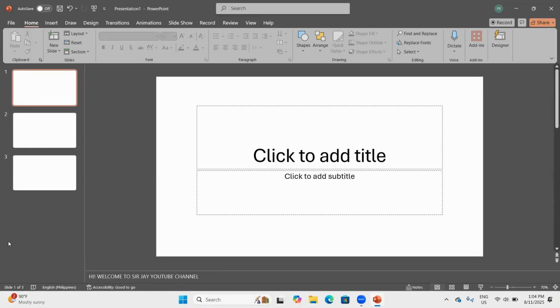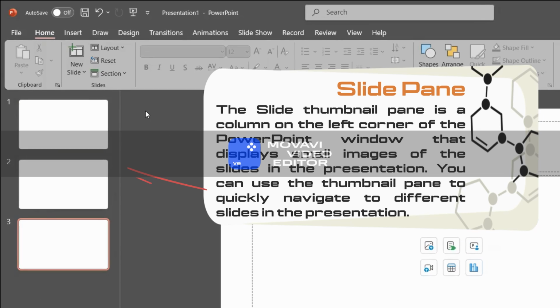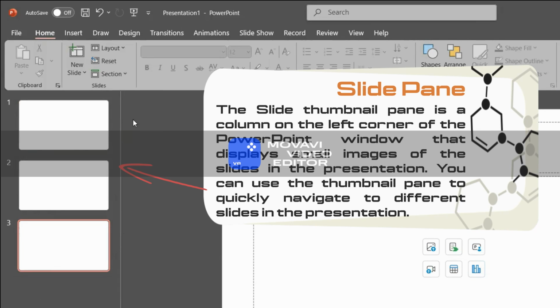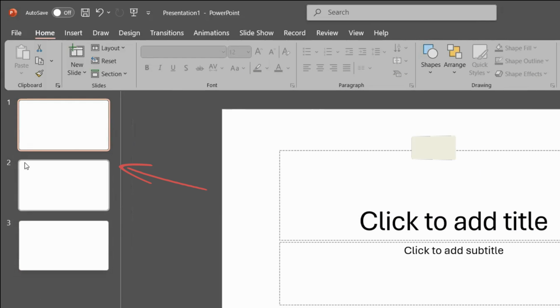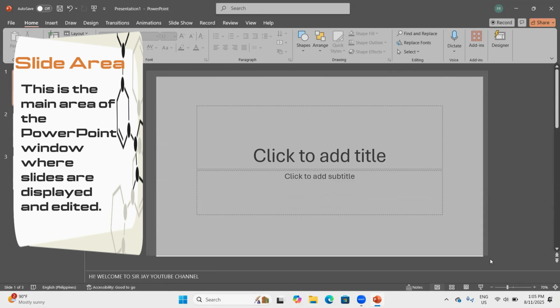10th, Slide pane. The slide thumbnail pane is a column on the left side of the PowerPoint window that displays small images of the slides in the presentation. You can use the thumbnail pane to quickly navigate to different slides in the presentation. And the last part is the slide area. This is the main area of the PowerPoint window where slides are displayed and edited.